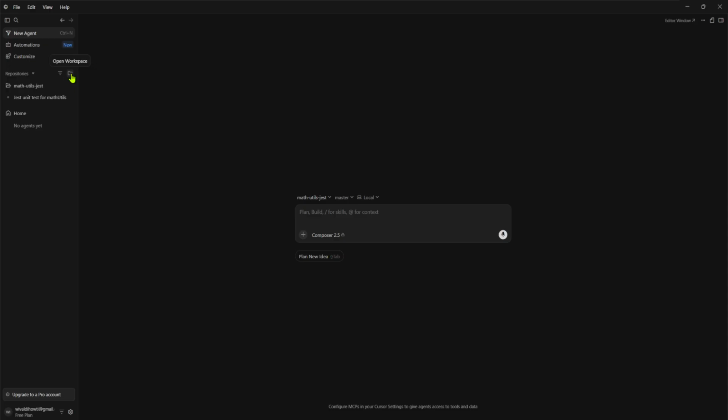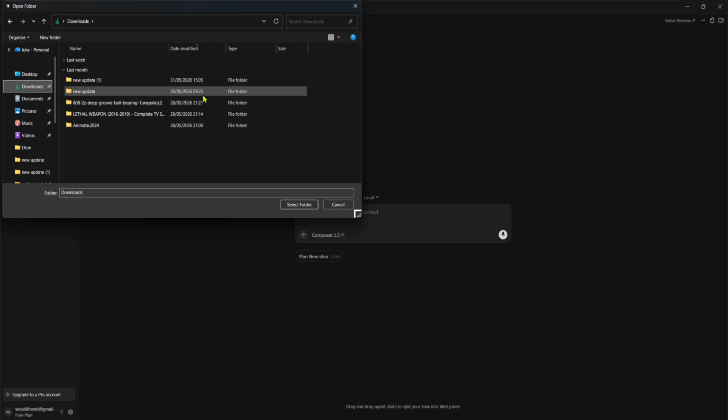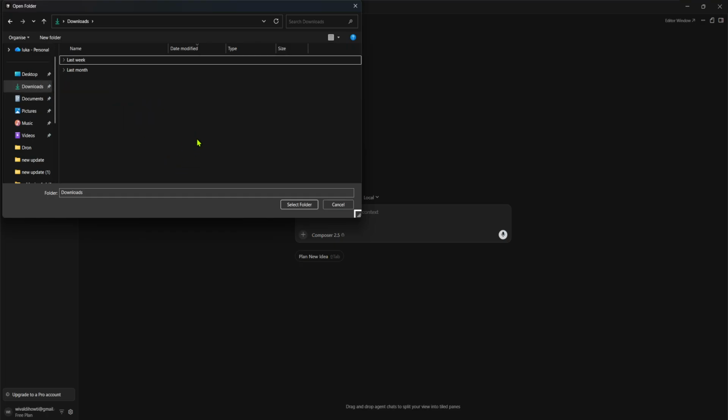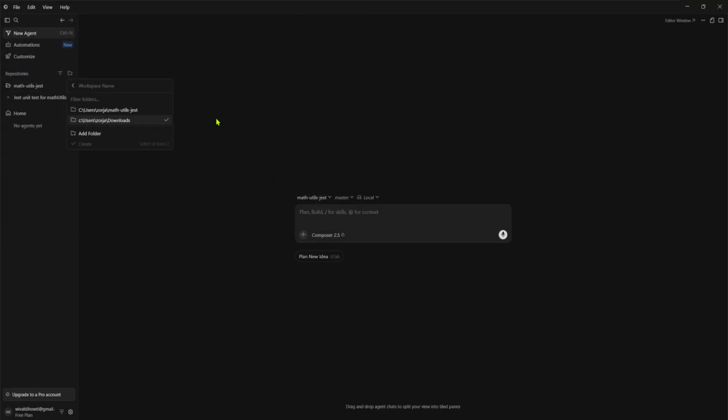We will open workspace here, set up workspace, then add folder, and let's find it right over here. Select folder. All right. Now what we are going to do is, let's make it this way. Create a new file and type in right here and name it like that.